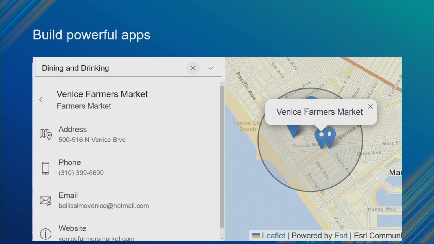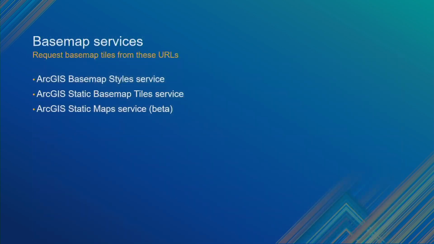But yeah, how do you load a basemap into your application? So ArcGIS offers several different basemap services. There's the ArcGIS Basemap Style service, and that's the service that's probably the most important to be familiar with. It's the one that all of our Maps SDKs use. We also offer the Static Basemap Tile service, as well as a new service in beta called the Static Map service. All of these services can be used to request maps and basemap tiles, and we're going to be talking about all three of them in pretty good detail.